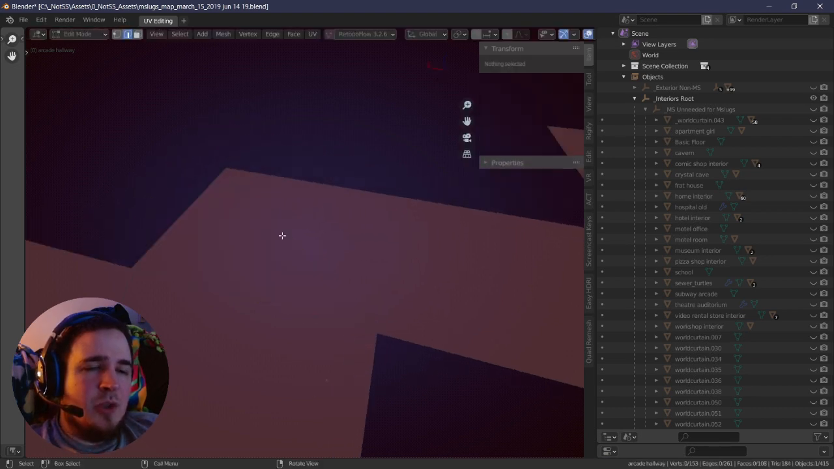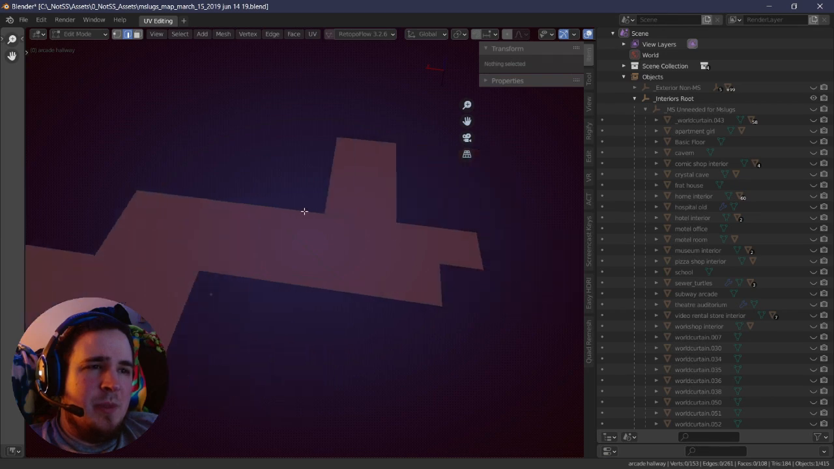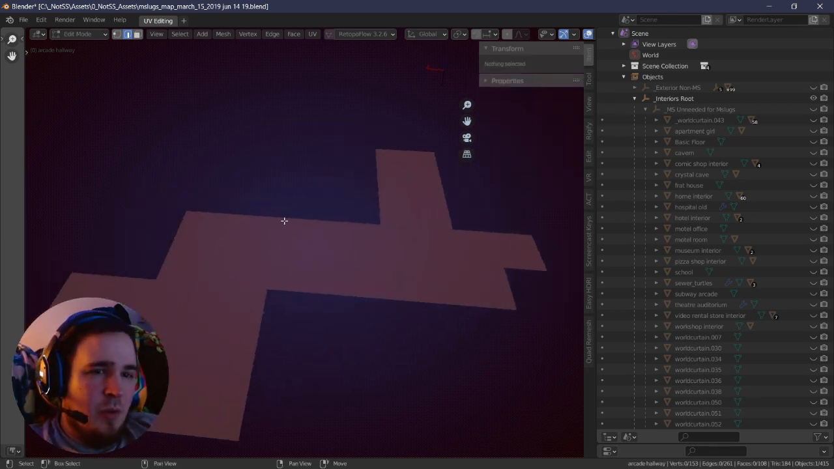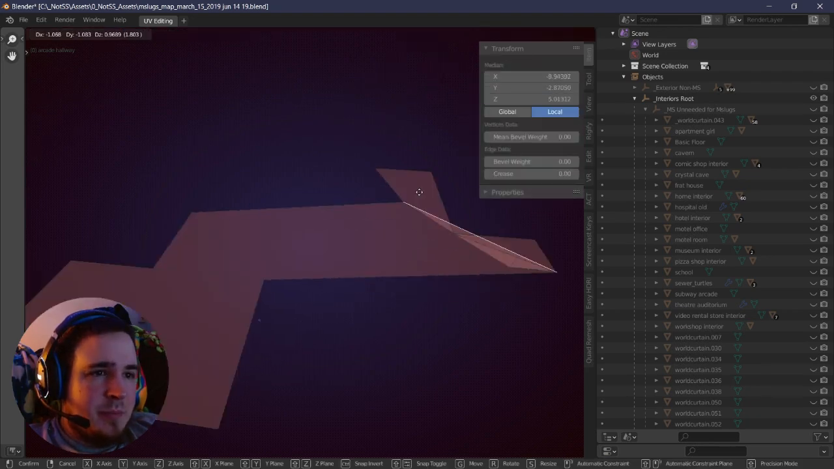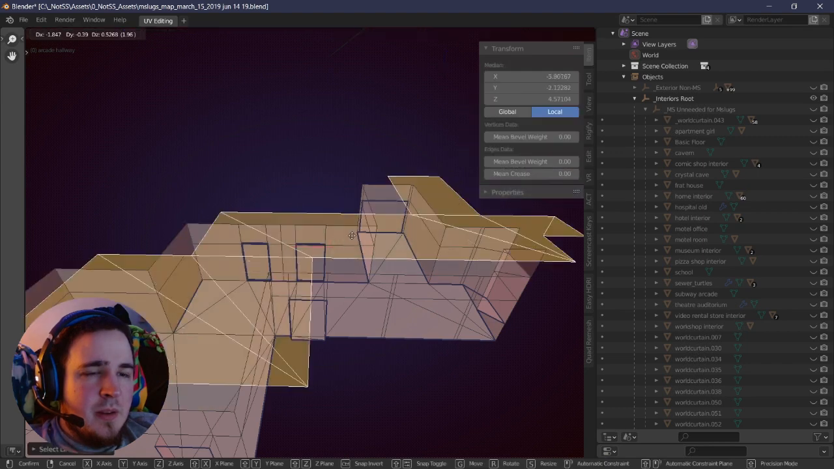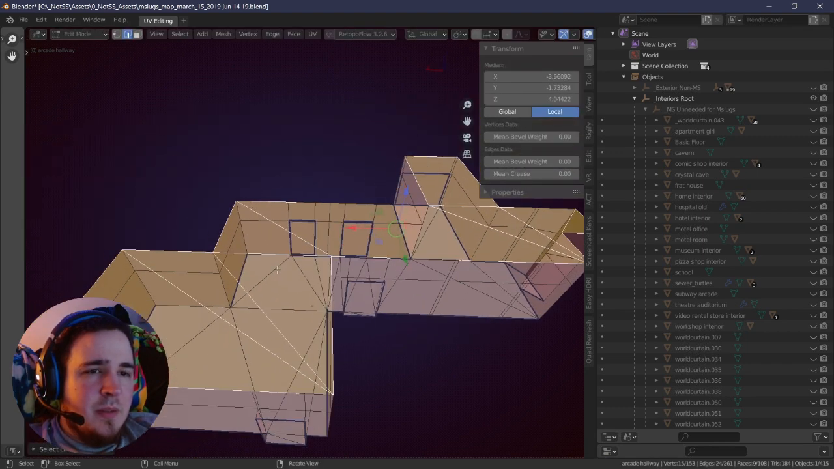If I were starting from scratch, this would have been so simple. Just go boop, boop, boop, boop, boop. And then I would have done the floor, then just copy it and drag it up, flip the normals, and have it be the ceiling. Okay, that's fine.